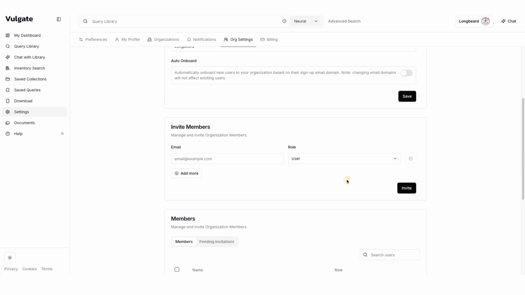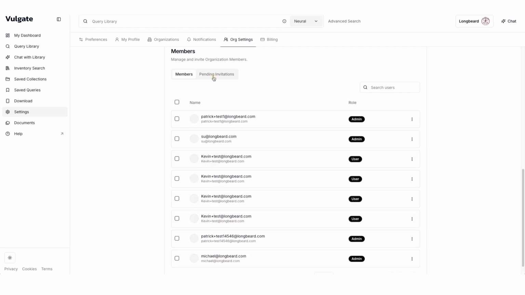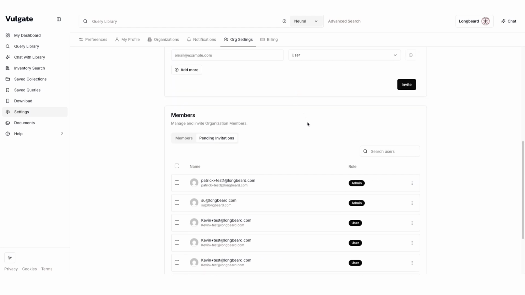Further down the page, under the Members section, you can view and manage existing organization members. The Members tab displays a list of everyone currently in your organization. The Pending Invitations tab shows any invitations that have been sent but not yet accepted. From here, you can also choose to delete a pending invitation if it's no longer required.